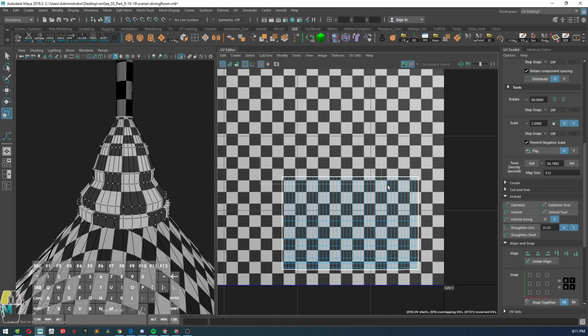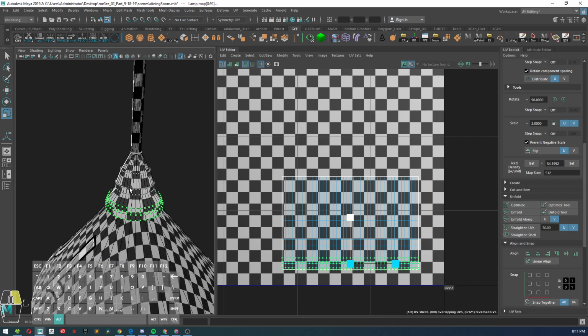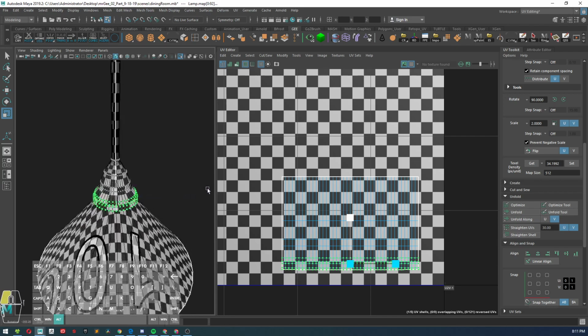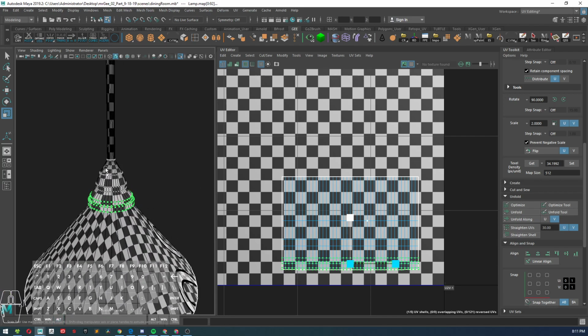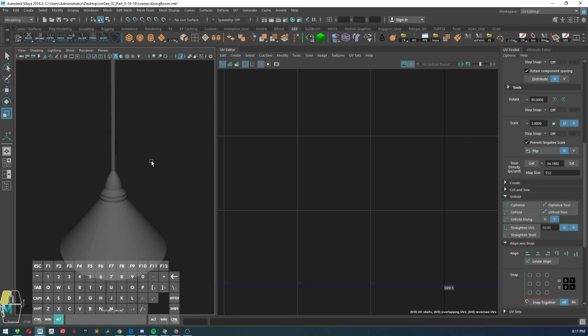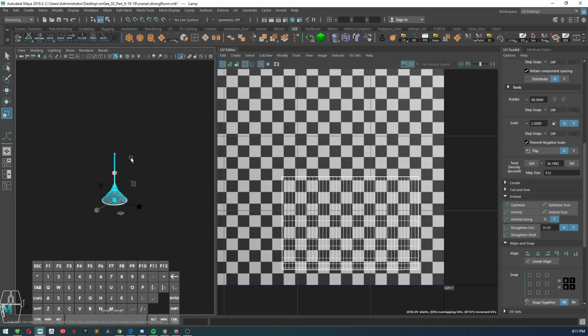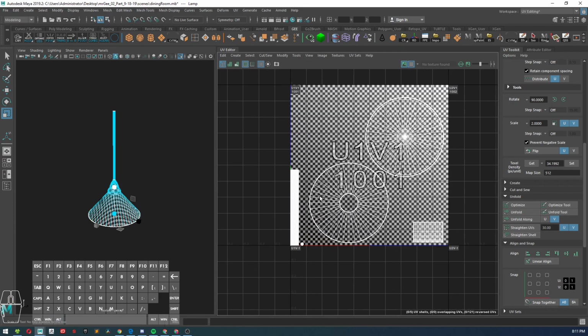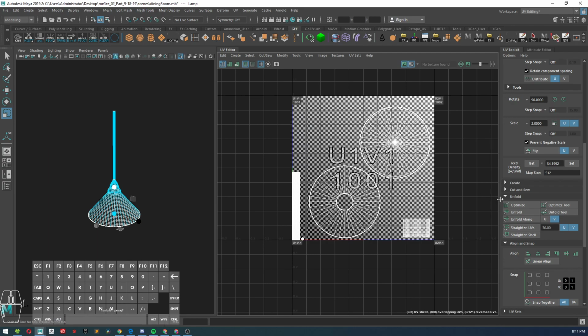Let me see. And a lot of this is just seeing what the best option would be for this. I think that's pretty good. I'm going to call that done for now. We might have to come back and do a couple more tweaks, but let's move on to the next object.